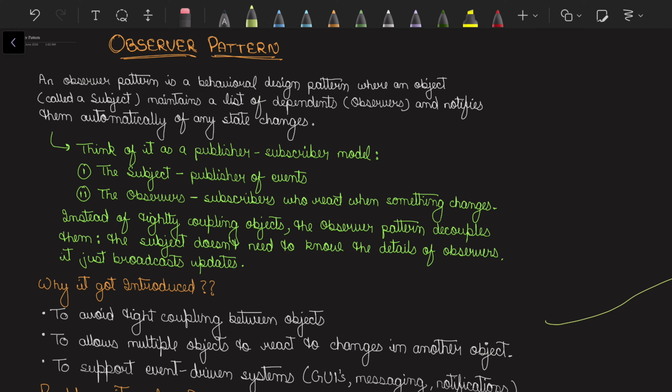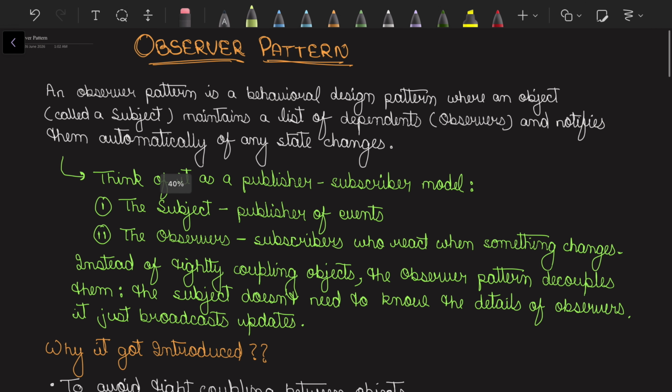Okay, so let's read the definition and then we'll move to why it got introduced, what problem it solves, and what components are used to build this observer pattern. That is very simple, and I'll show you 3 examples by which you can master this pattern, so whenever you get a question which demands you to implement the observer pattern, it will be easy for you. So let's start with the definition.